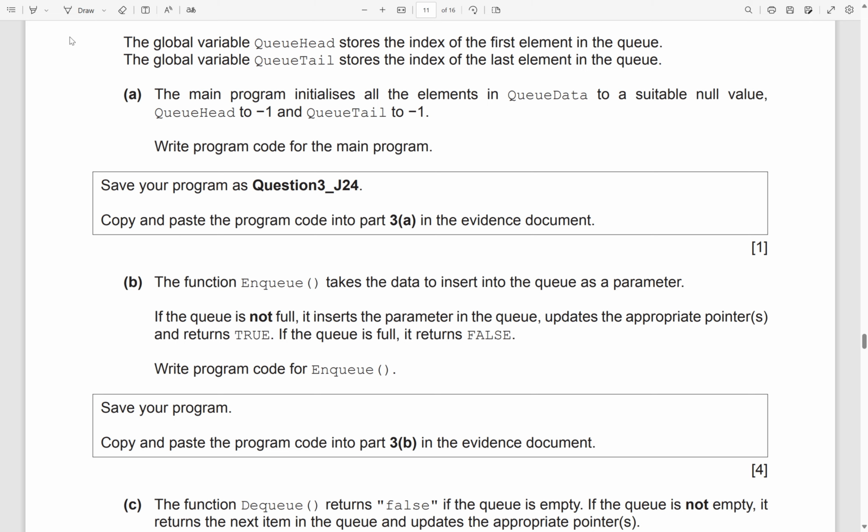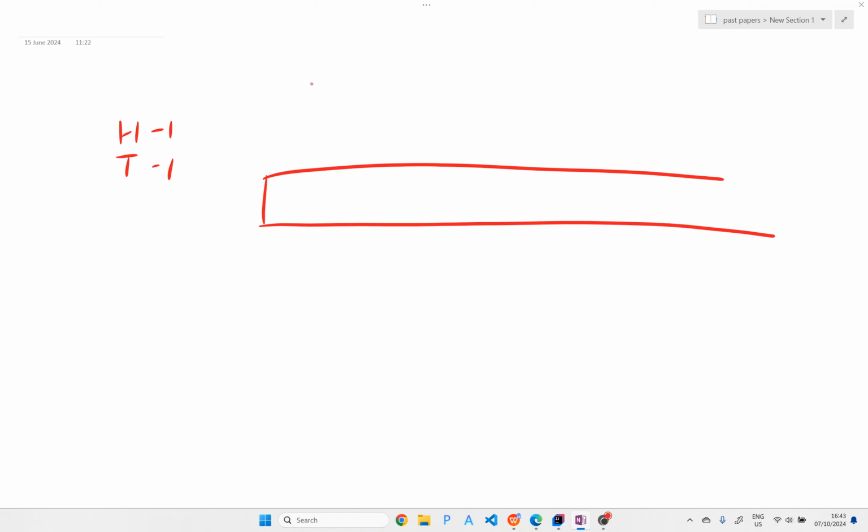Let's quickly recap a queue, and we'll try to do this on paper. The head is going to start at -1, and the tail also starts at -1. Let's say here this is our queue. Now when we enqueue something, let's say A, what's going to happen? Our head is going to go to 0 because now this is the first element in the queue, and our tail is also going to go to 0 in this case.